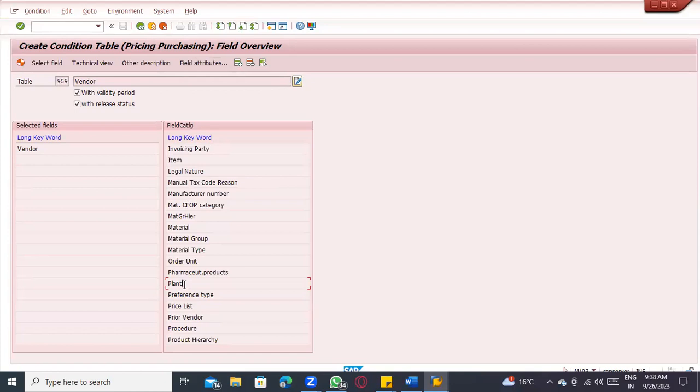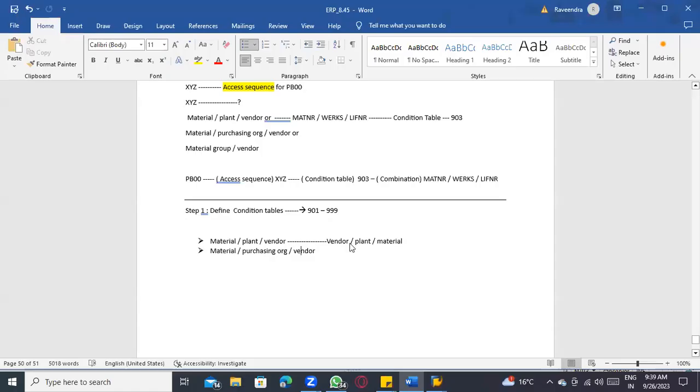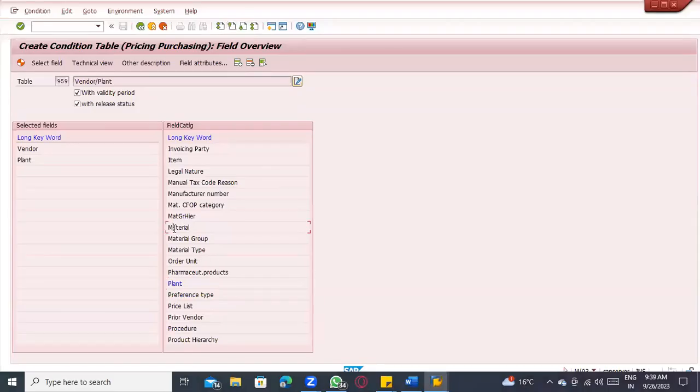Double click on that. Then what is next? Material. So let's go for material. Here also material is there, so double click on that. When it is moved to the left side, it will come in blue color. Clear?